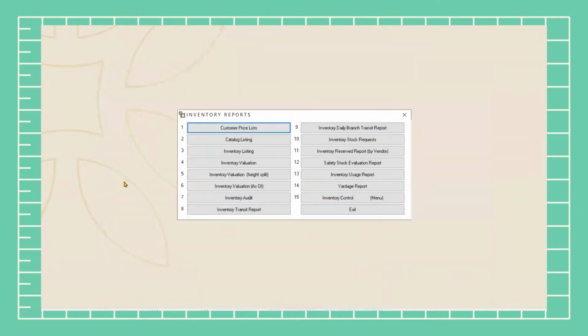Requiring the comments is controlled through company control 4. It's make inventory adjustment comment required. If it's set to yes, then you can have the canned comments and everything set up.